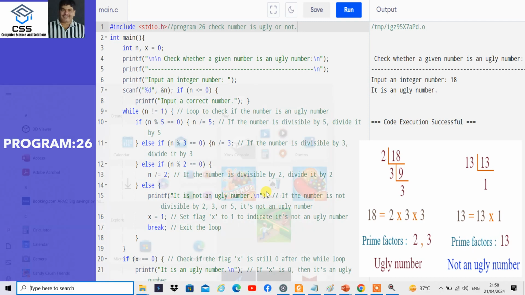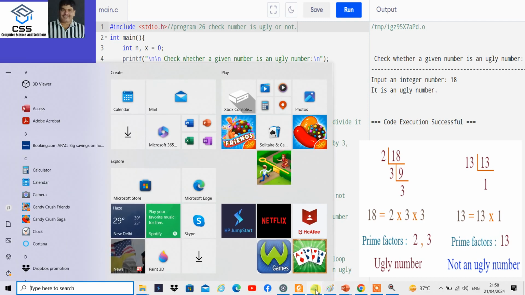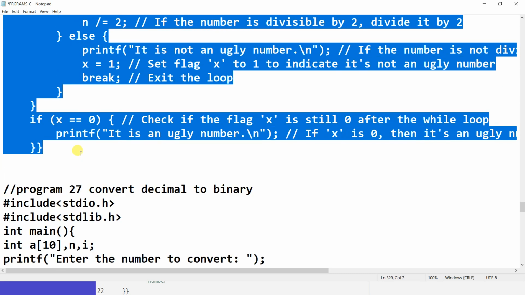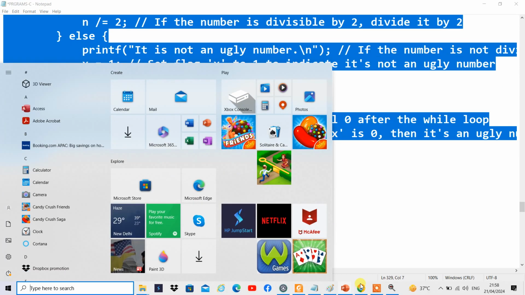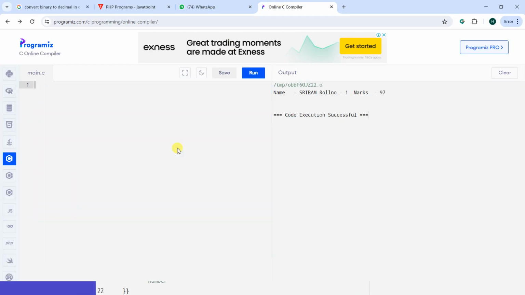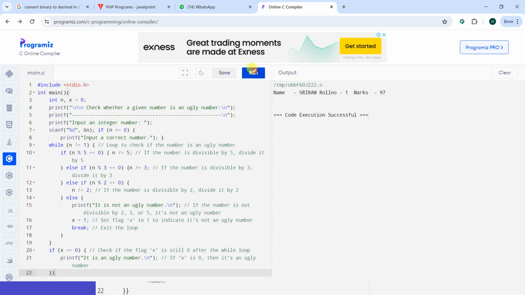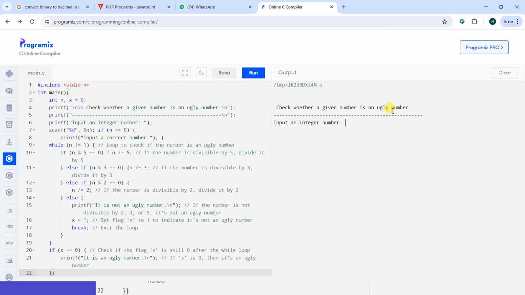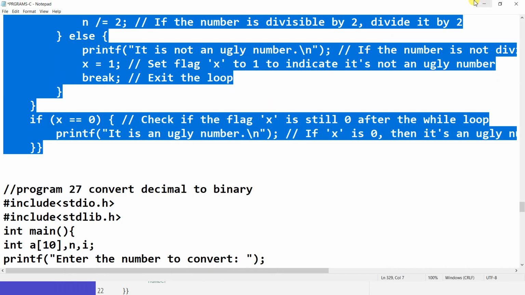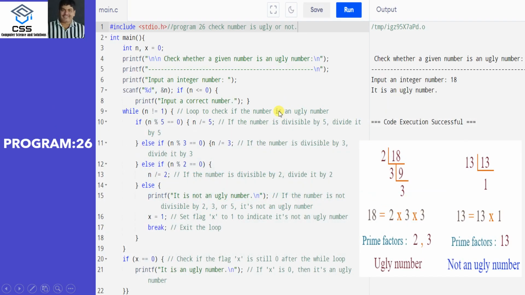If you want to run this program, then what will happen? Copy this set of code, move to a specific online compiler and start running it. Suppose I enter the number 18, it will show you it is an ugly number. Suppose I enter the number 13, then it will display it is not an ugly number. Comes to the next question.